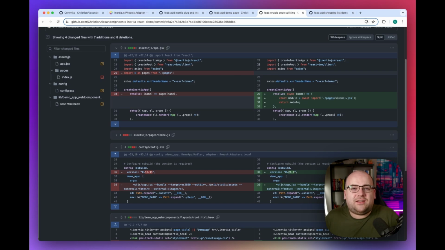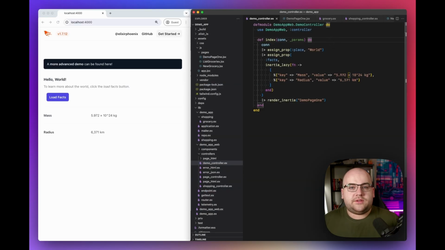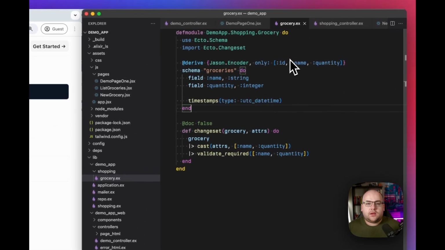But in reality, you should probably just copy a repo that has all this set up and get to work. On that note, let's walk through the grocery list. To build the grocery list feature, I ran a Phoenix context generator, causing a grocery schema to be created. It was important to make this schema serializable, so I derived the JSON encoder protocol and specified the fields that should be included.